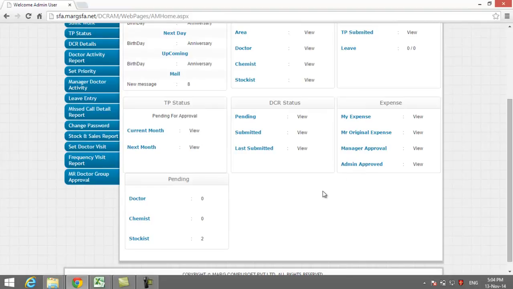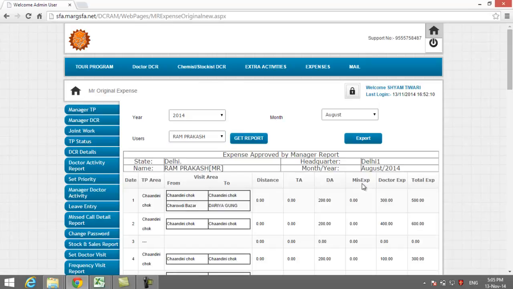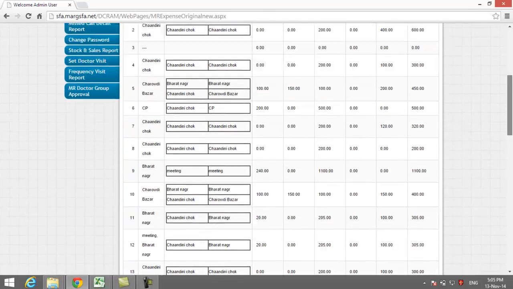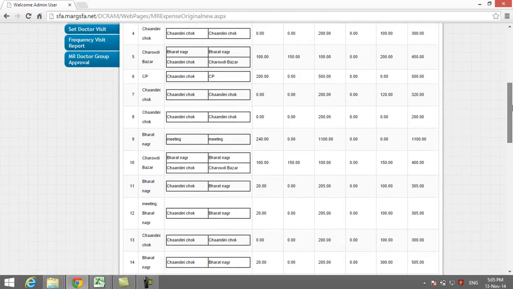Now again come to the home. MR original expense: the manager can check the MR original expenses of those reporting to him. Like, I am selecting 2014, month August and MR name. I am selecting Mr. Ram Prakash and get report. So he can view all the expenses of his users reporting to him. Like he can check the Ram Prakash expense report like this, which I already told you in the MR panel and admin panel also. So this is the end.